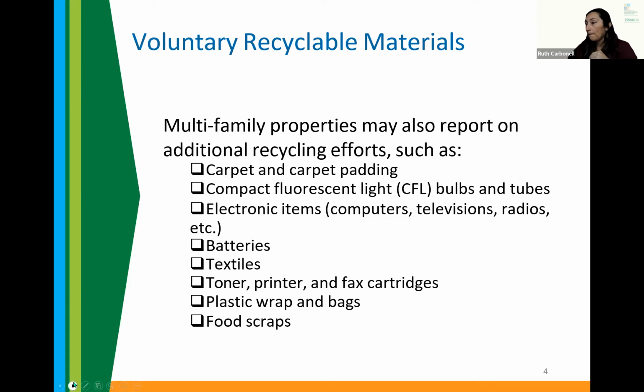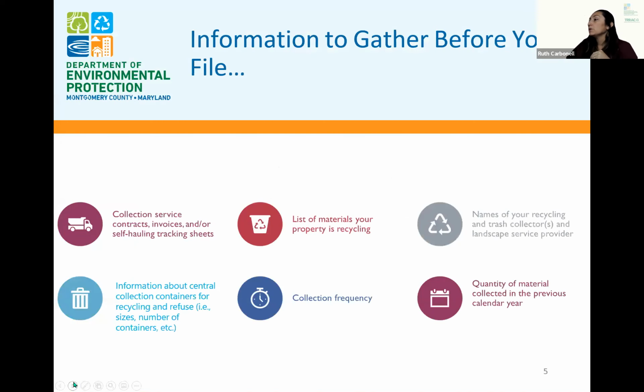The information that you want to gather before you file is these 6 steps that I have here. First, you want to contact your collection service company, and ask them for the contracts and the invoices. You want to make sure you know what is written in your contract, how many times they are coming to collect, the collection frequency, and the list of materials that your property is recycling.